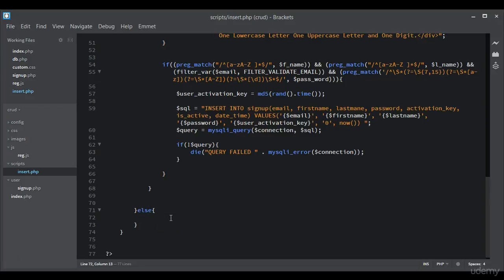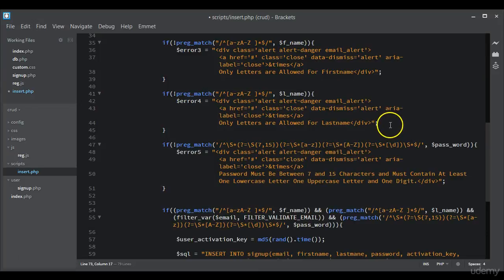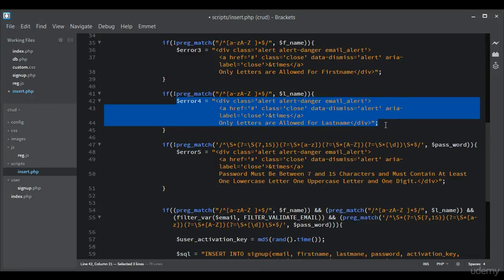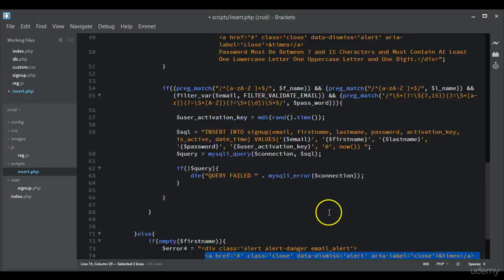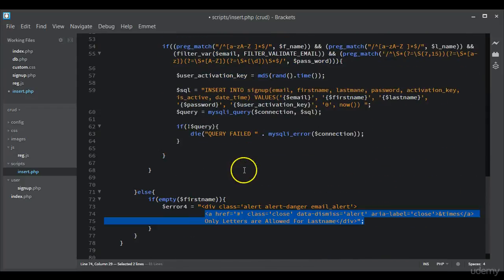So we're going to start. We say if empty, that is the first name. So if the first name is empty, then we throw an error. But instead we're going to use a Bootstrap alert. Just copy this, then we paste into this. For first name, we used error 3. So what we can say is: First name field cannot be empty.